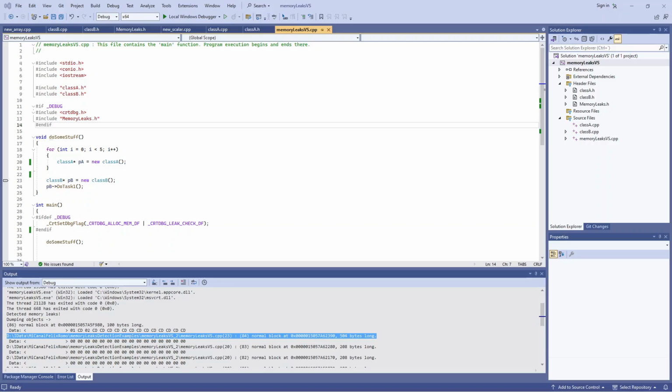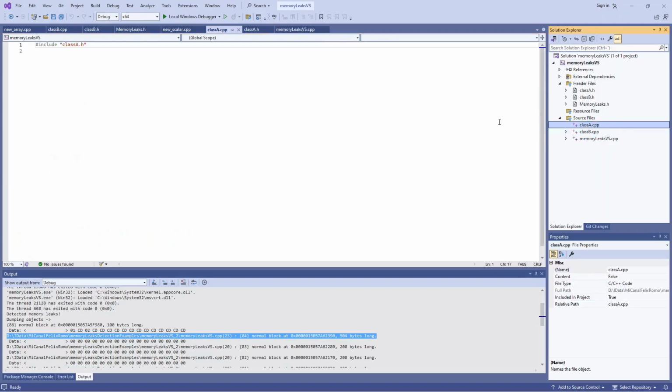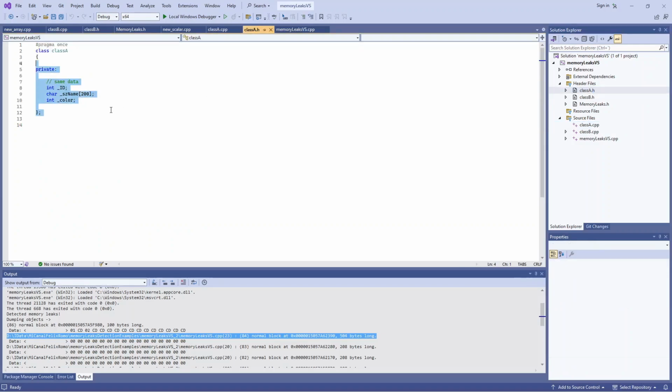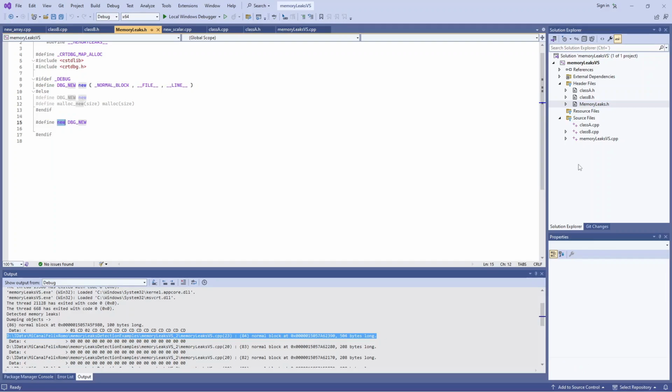I have added some classes and files to the project. I have added the classes class A and class B. I have added these classes to make the app a little more complex, and also I have added the file memory leaks.h. What does memory leaks.h do?